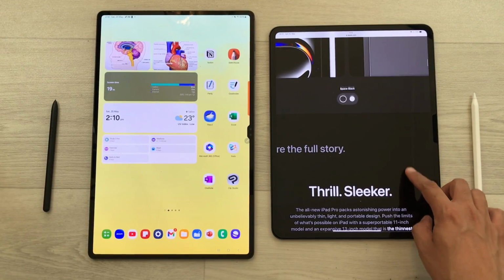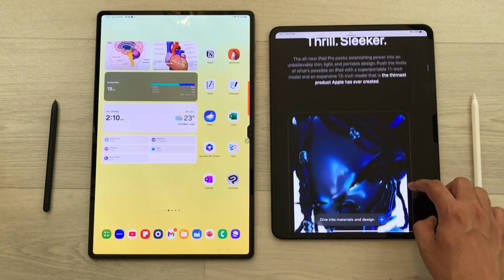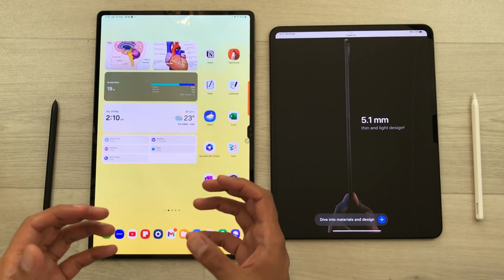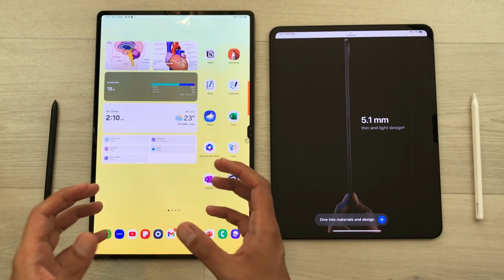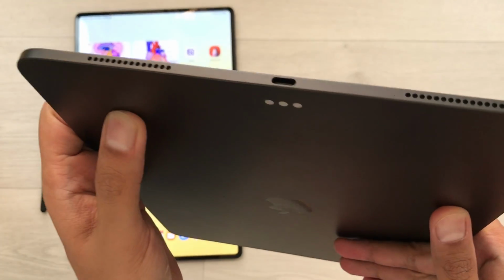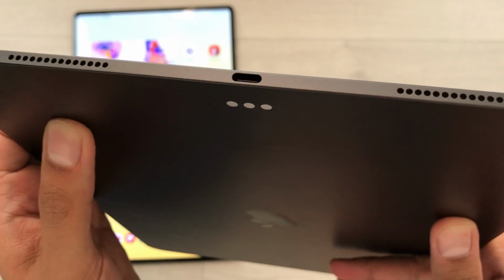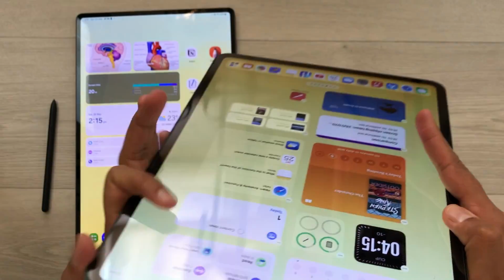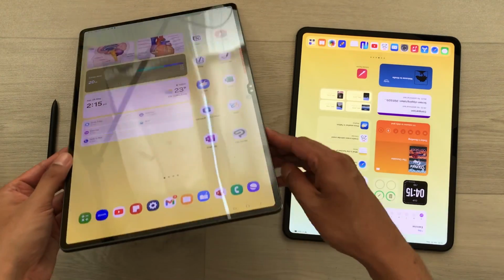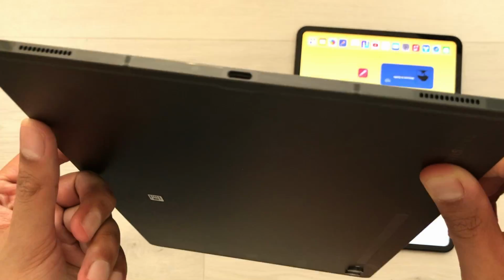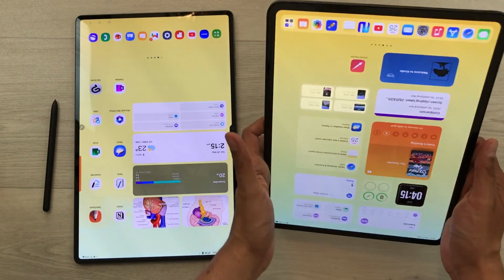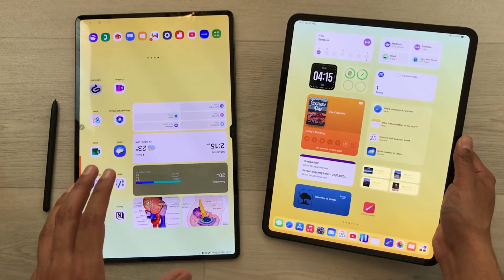Now let's talk about the thickness. So iPad Pro is 5.1 mm thick. On the other side, the Tab S9 Ultra is 5.5 mm thick. The iPad Pro Type-C port is more powerful with a Thunderbolt 4 port with faster transfer speed. On the other side, for Tab S9 Ultra, the Type-C port is 3.2. So the transfer speed in iPad Pro is much faster as compared to Tab S9 Ultra.